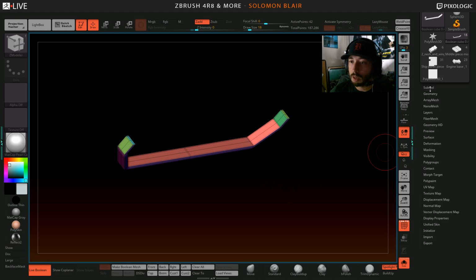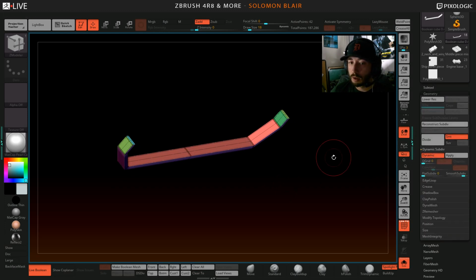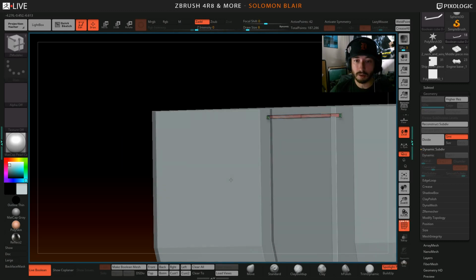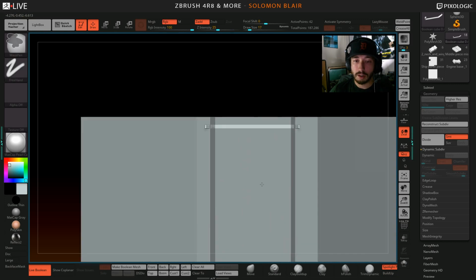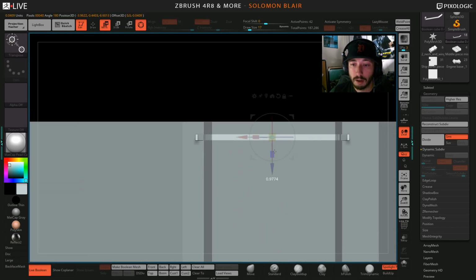For this one, I'm going to keep this nice and tidy. So I'm going to go to my creases, level 5. You know what, I might not even use dynamic for this. I don't think I need to. Alright, so now I got this piece. You know, I can alt click to center this, make sure it's oriented, play around with the thickness.